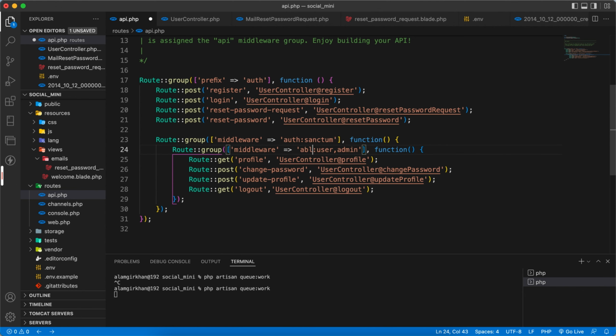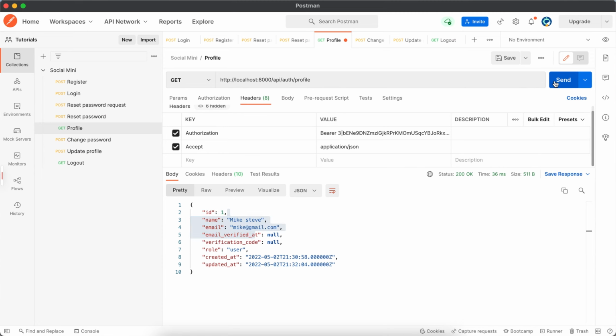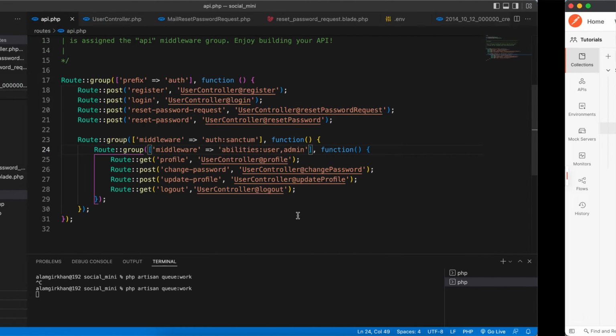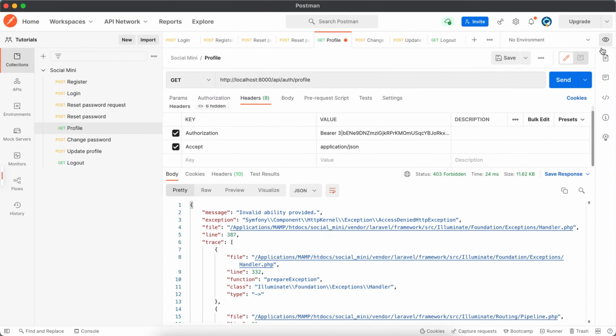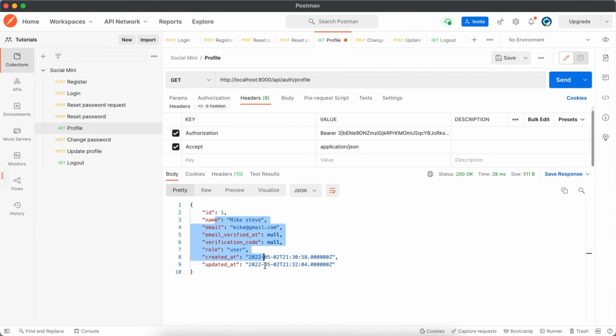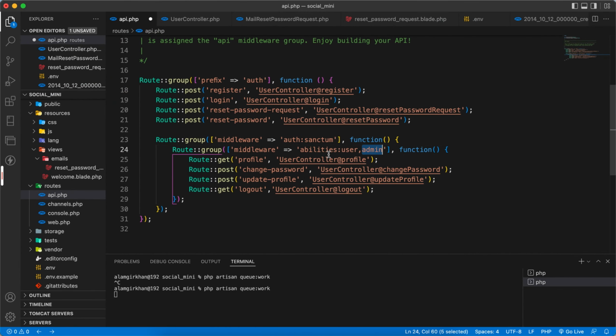But if I type abilities and try again, it's making a problem here. If I remove this, then it will work, okay. So let's only use one ability. So either it can be user or it can be admin, because all of these can be used by any of these users, okay. And I'm using just role here. You can give any permission here, like can create, can make, can comment, and can like any here, okay.